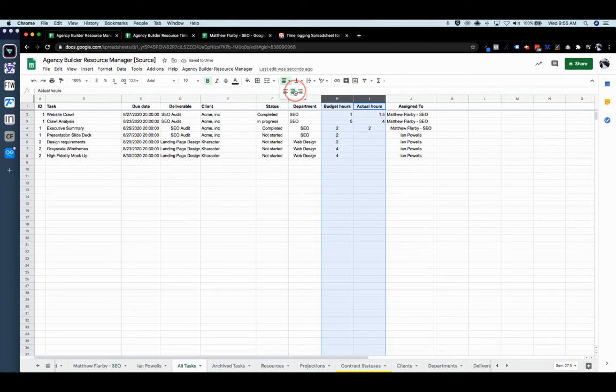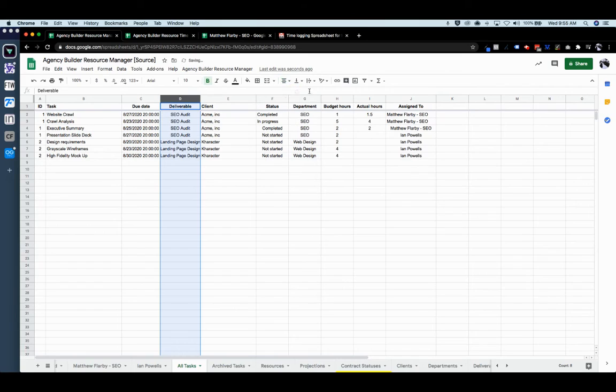I am a crazy person when it comes to formatting. It's the little things that just drive me nuts. But again, you can change the formatting on any of these, and it's not going to hurt anything.